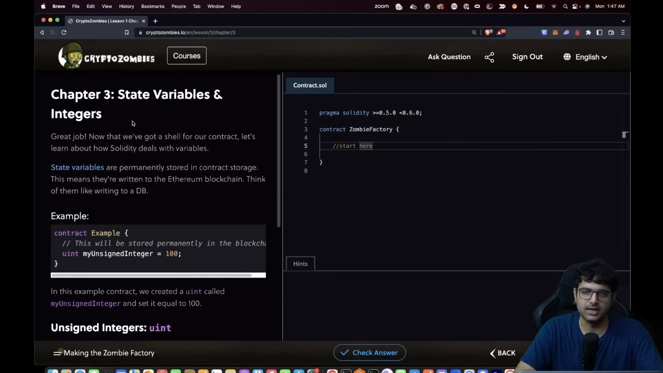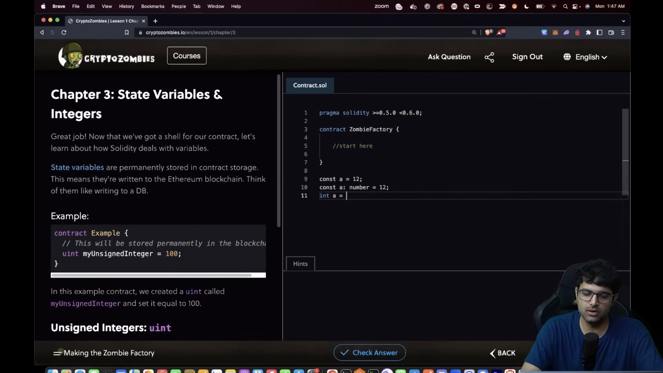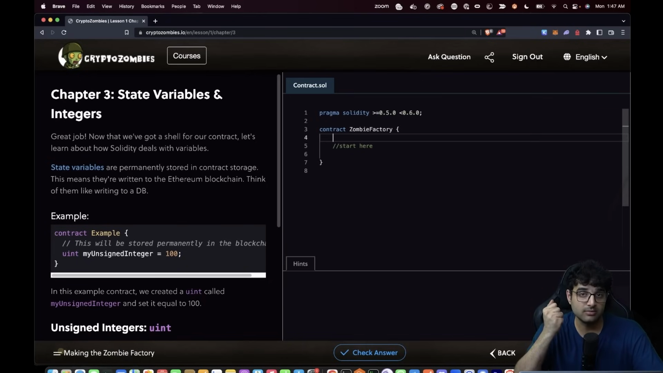States and variables, integers. Standard. Every language has integers. How do you write them in JavaScript? Well, in JavaScript, you simply write them as const a = 2. How do you write them in TypeScript? const a: number = 12. How do you write them in C++? int a = 2. How do you write them in Solidity? More specifically, where do you write them in Solidity?